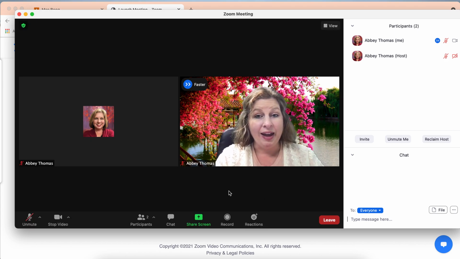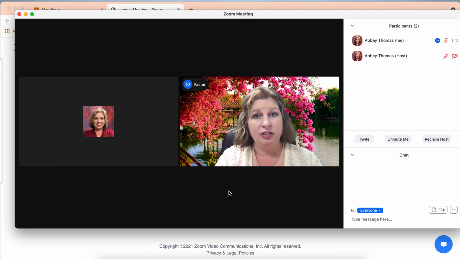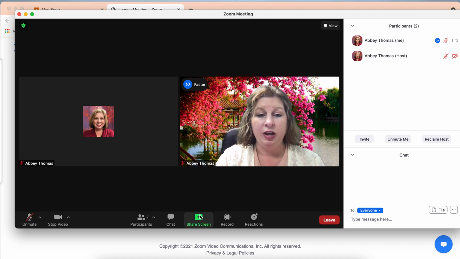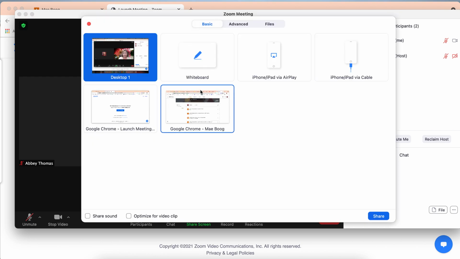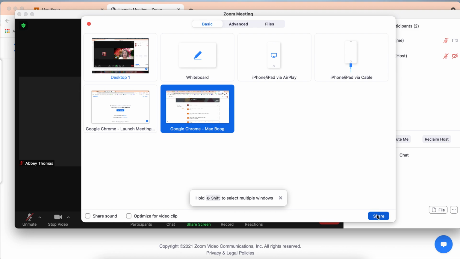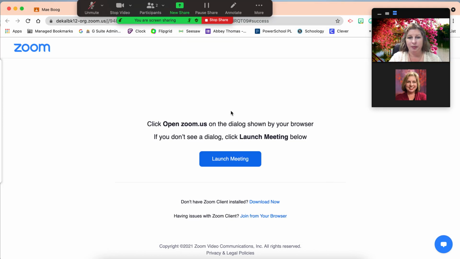Your teacher might ask you to share your screen, to share your work with others. So if they ask you to do that, you can click the green Share Screen button and then choose what screen you're going to share. It's probably going to be your Google Chrome screen, and you're going to click Share.